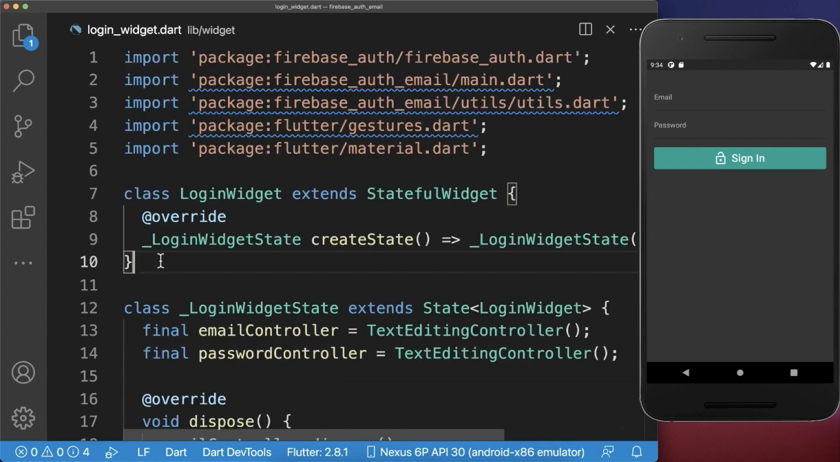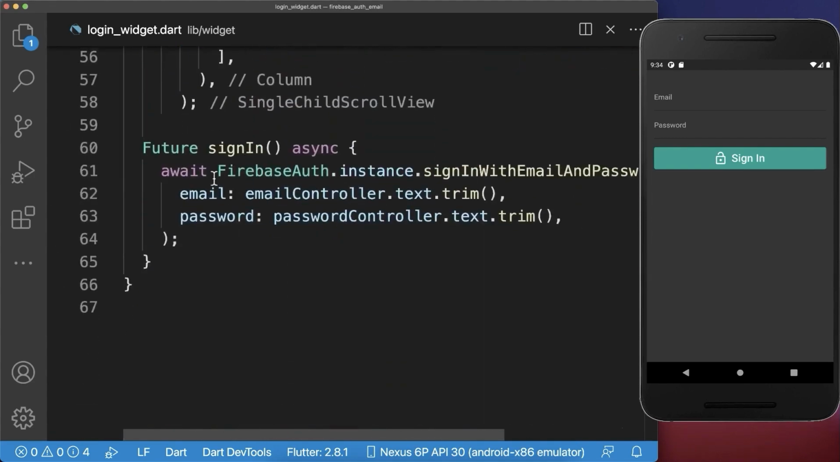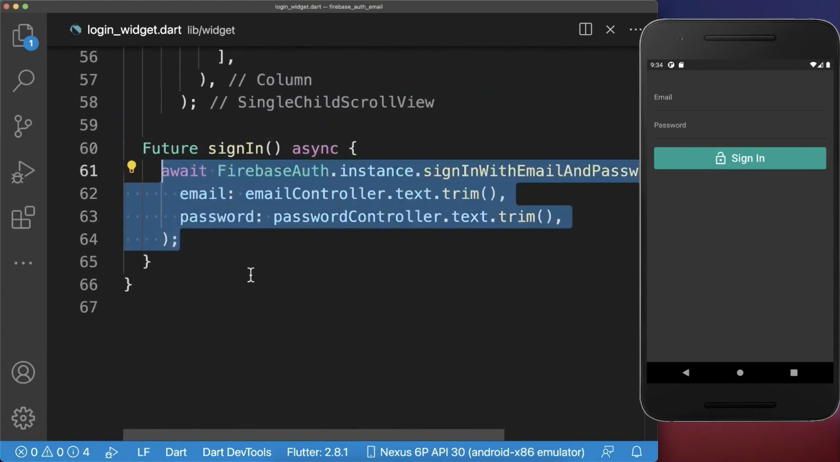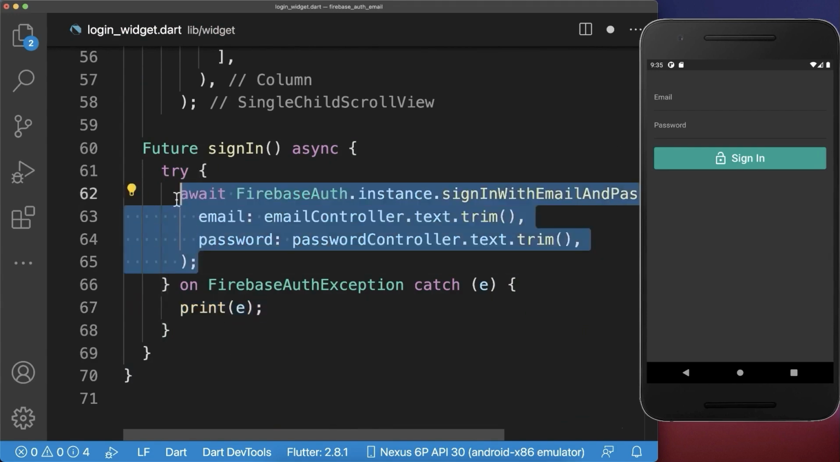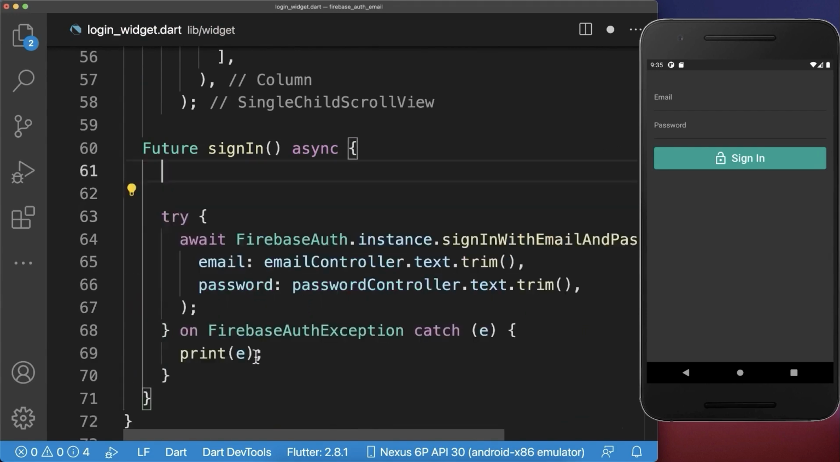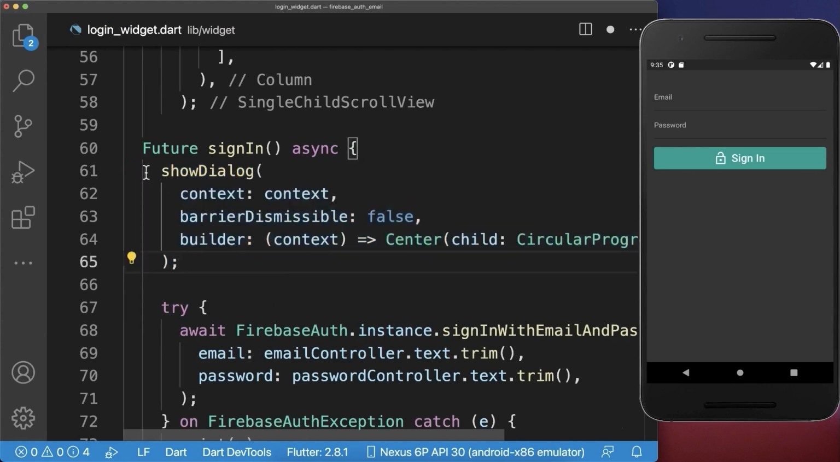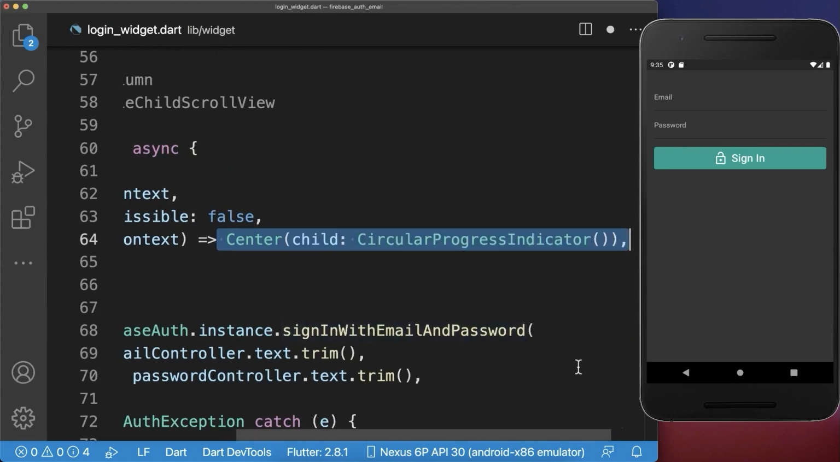At the end, we want to do some minor improvements. Therefore, let's go to the login widget, and here we go down to the sign in method, and we want to make sure that we wrap the sign in logic inside of a try catch. So in case something goes wrong, then we want to catch this error. Also, before we call the sign-in method, we want to show some loading indicator to the user. Therefore, we create a dialog and we display a loading indicator inside.